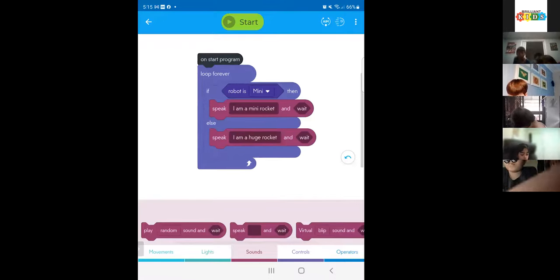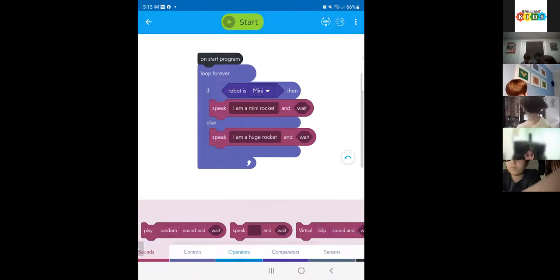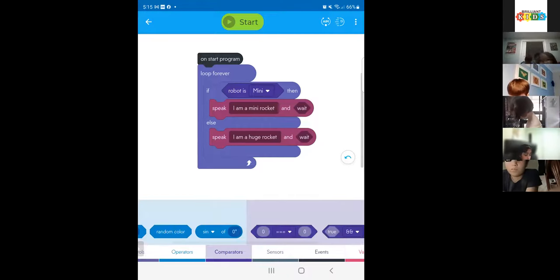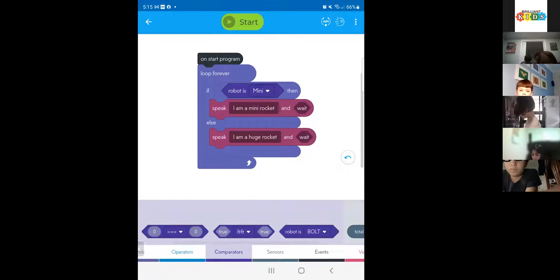So what does it say? If robot, let me help. Control, not speak. You have to put the next one in. If robot is mini, then. So if robot is mini is in comparators. Yeah, you have to click on comparator. All right. Can anyone tell me?